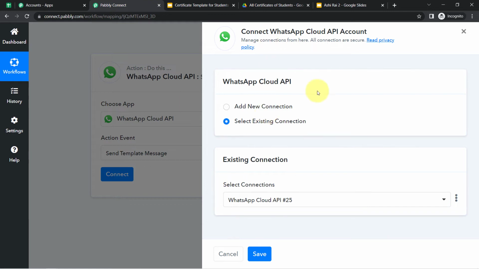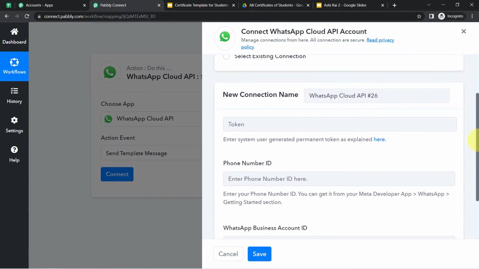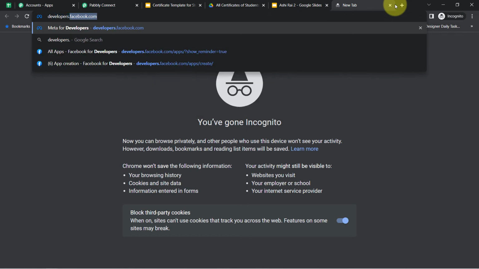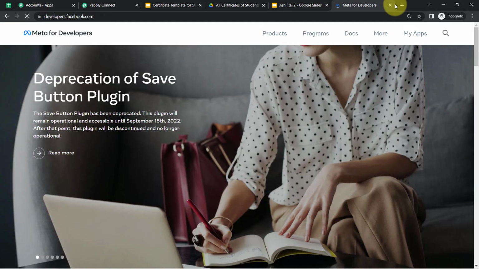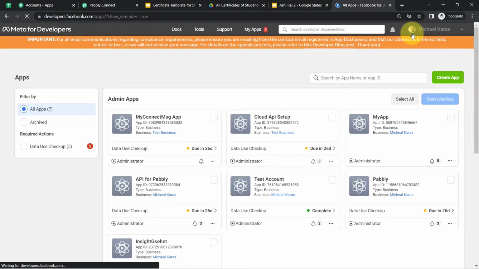We were connecting the WhatsApp Cloud API account. Now you'll have to click on add a new connection, and you will find 3 fields here. Now from where will I get these details? Basically you will have to go to the WhatsApp Cloud API account. For that, type developers.facebook.com in your browser and press enter. This is how you will reach the landing page. Click on my apps. I am already logged in, that is why I have reached the dashboard directly, but you will have to create your account.